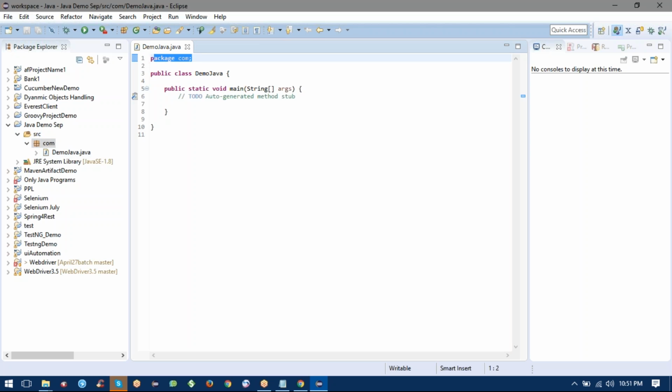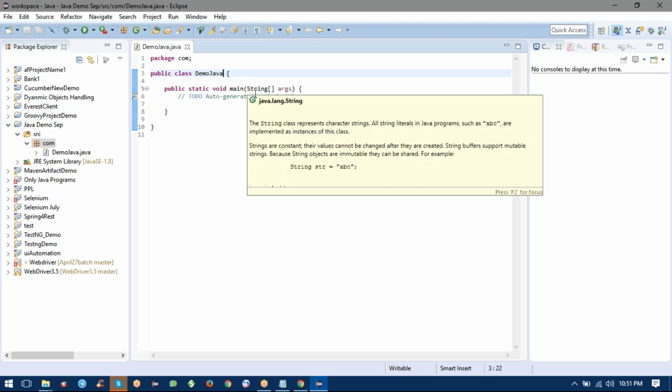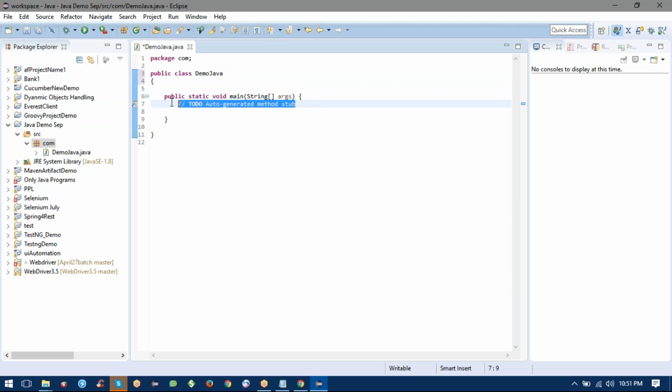So you have given demo Java. So this is the name of the class and the basic structure of a class. First I would like to define what a class is in Java. A class is basically a user-defined model. You can say a user-defined data type or user-defined model in Java.